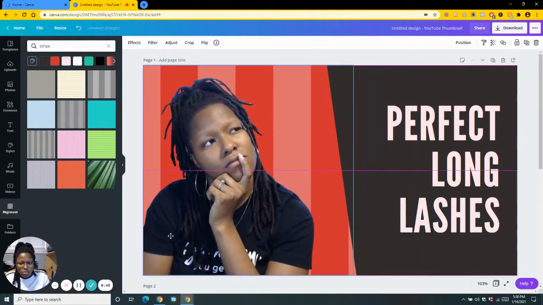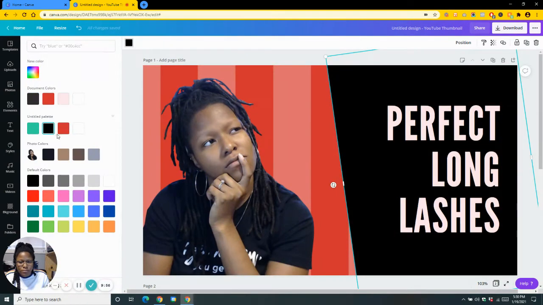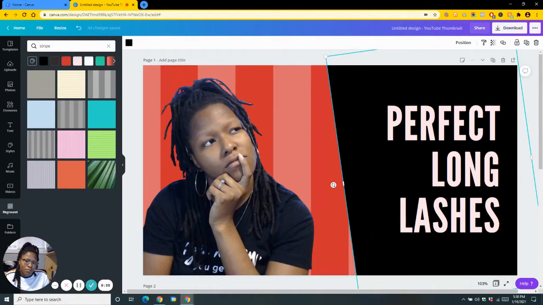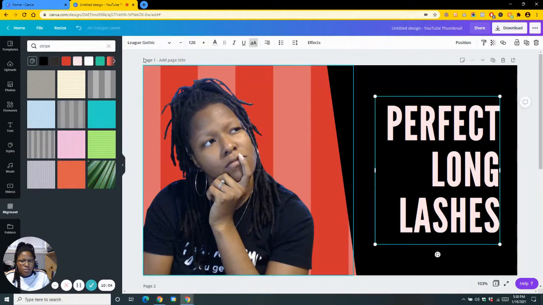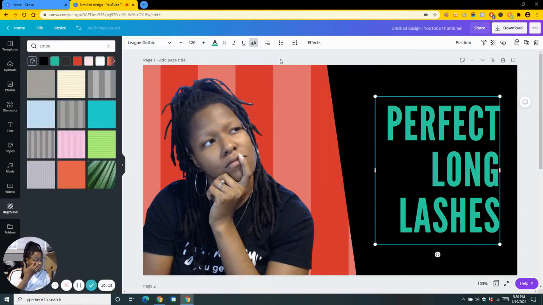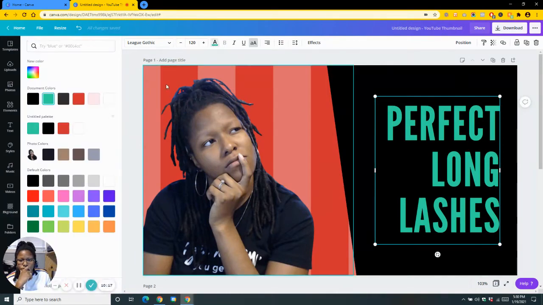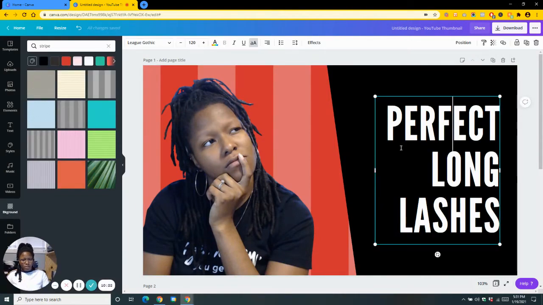Let's see if we put it in red. Then make this black. And make this, put that in green? Or should I put it in white? I think I'm gonna put in white. Okay, so now we can get the text in here.